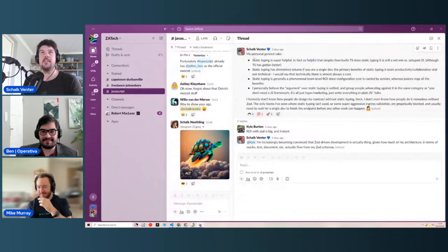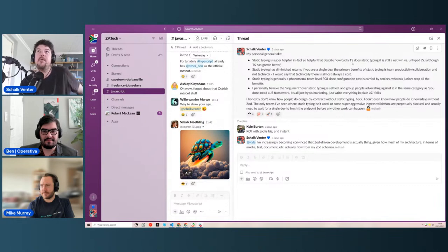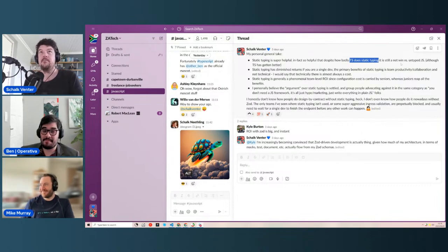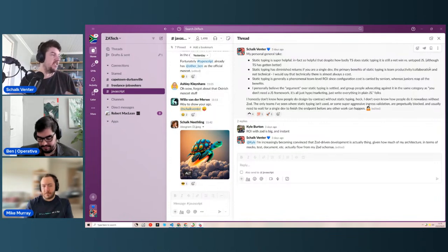My personal take is static typing is super useful. In fact, so helpful that despite how badly TypeScript does static typing, it's still a net win versus untyped JavaScript, although TypeScript has gotten better. Static typing has diminishing returns if you're a single dev. I guess Ben would argue with that, but for me, the primary benefits of static typing are collaboration, working together as a team, separation of labor, keeping things decoupled.